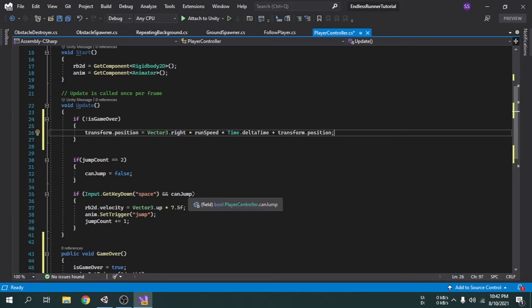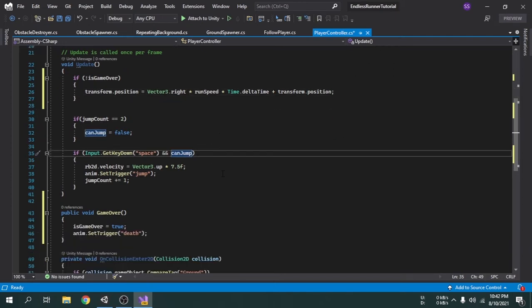Now, we will use the same condition for jump. Here, we can see some conditions are already there. So, we will write the and sign 2 times like this, and then add the condition, so it will check if the game is over before making a jump.